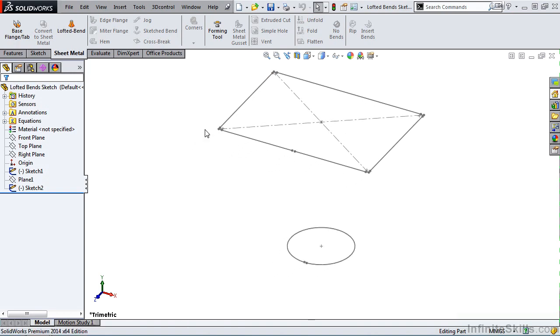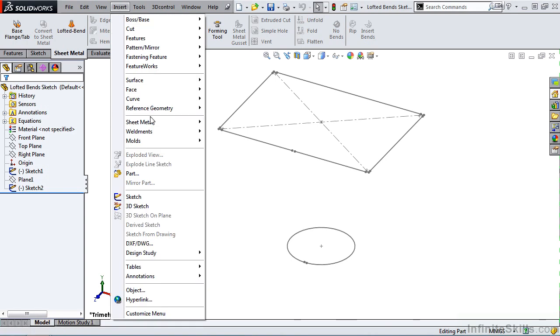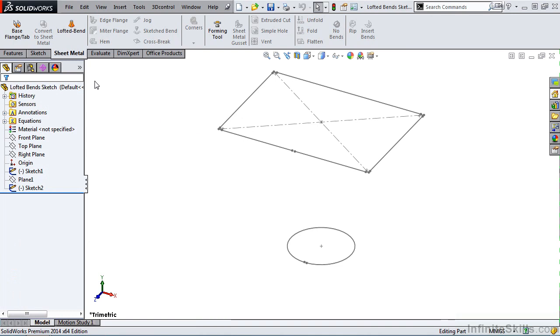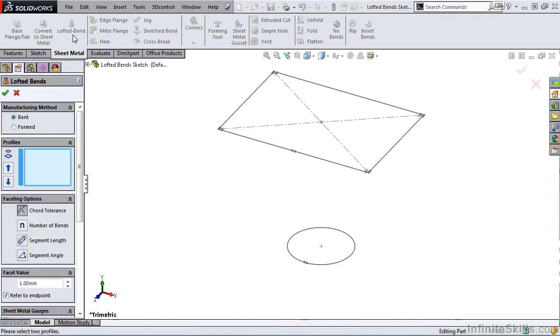So we have three requirements for the lofted bend feature. Two sketches only, they must be single open profile, and no sharp corners. Now once we've met those three conditions, we are ready to go into the lofted bend feature. Other than selecting the feature on the sheet metal ribbon, you can also get to this feature by going to the Insert pull-down menu, Sheet Metal, Lofted Bends. I am going to select the feature from the sheet metal ribbon, and the Property Manager opens.